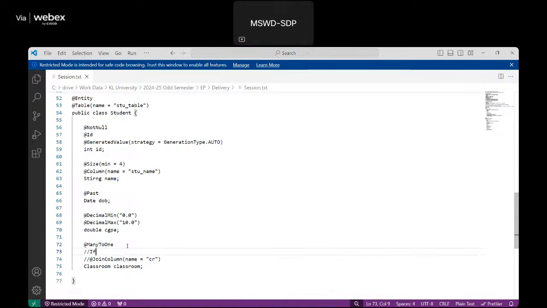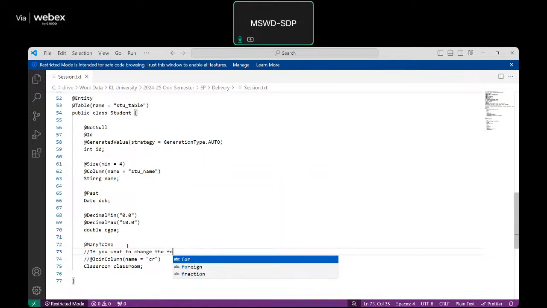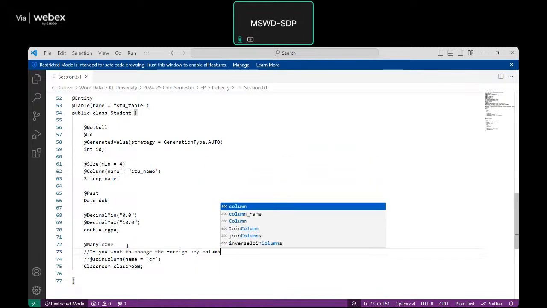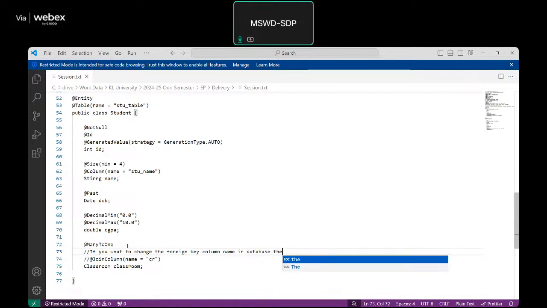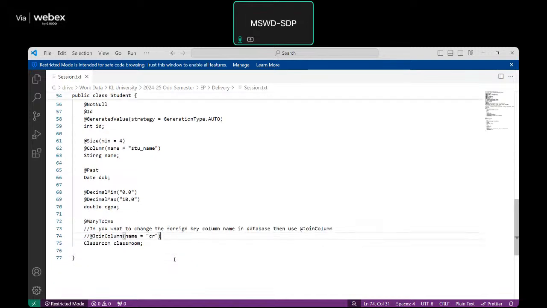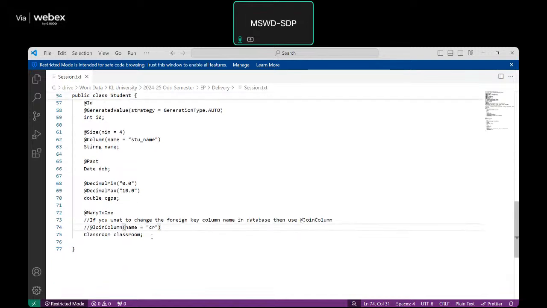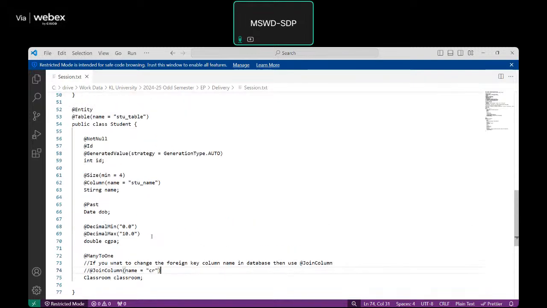If you want to change the foreign key column name in database, then use @JoinColumn. Okay. But I don't want to use it now, so I'm commenting this. Okay. So this is the way you have to make relationship between the entity classes.